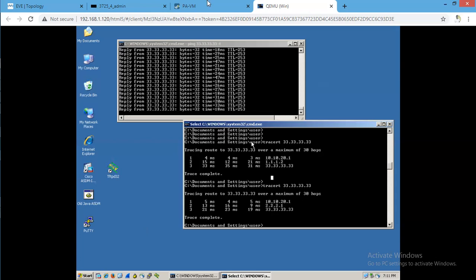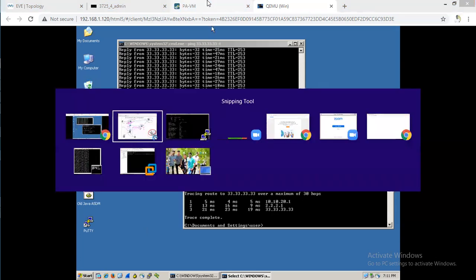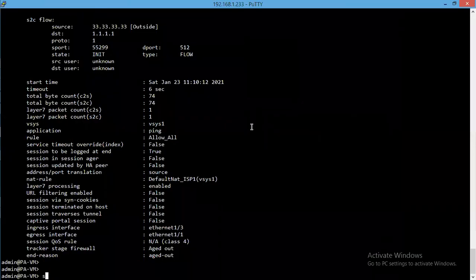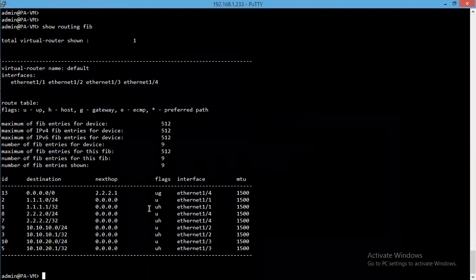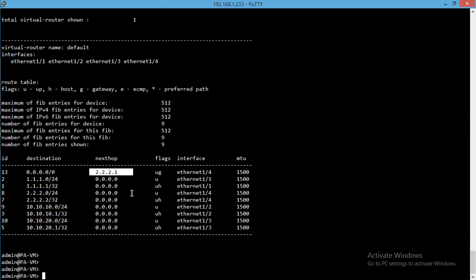And that we will verify on the Palo Alto also. So if we check the routing, show routing forward information base. Now we can see the Palo Alto has uninstalled ISP1's route from the routing table, and it has installed the backup ISP's route in the routing table. So we can see now for the default route, the next hop is 2.2.2.1, which is ISP2's next hop IP address.